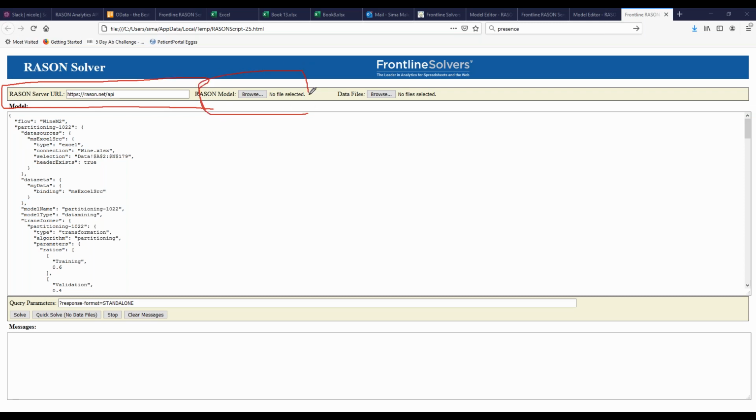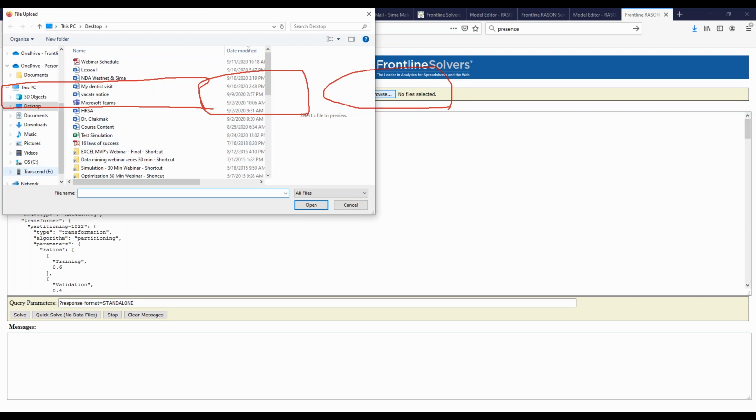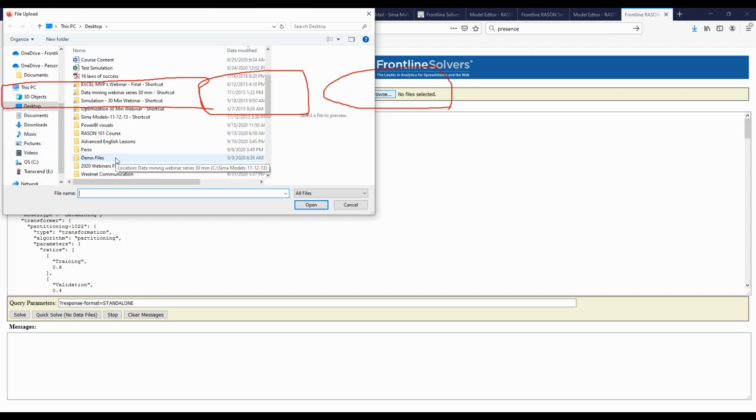Here you pass, if you want to pass another RASON model, and then data file. Let's not forget to attach our data file. We are using the wine data set. Once we post from Excel, that's fine, it gets attached. But once we come to create our web page, we actually have to attach our data file.